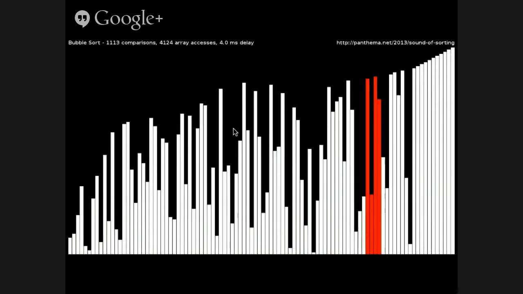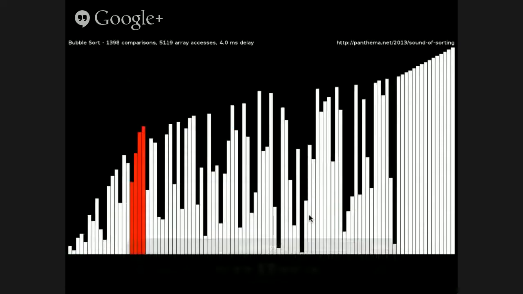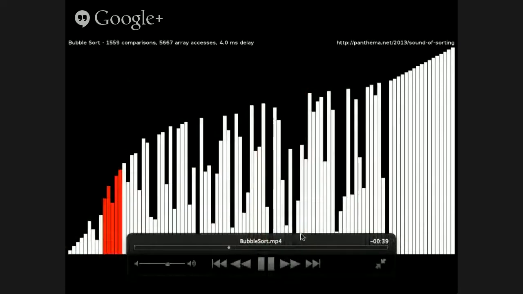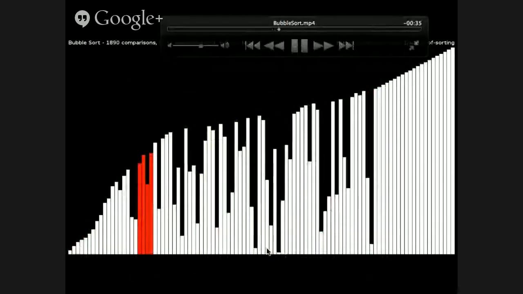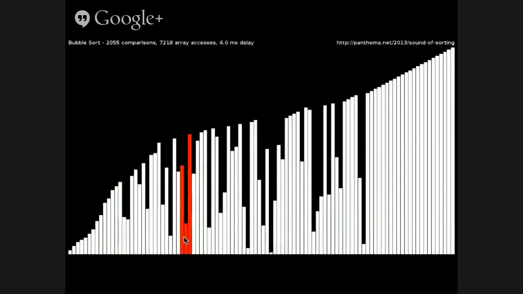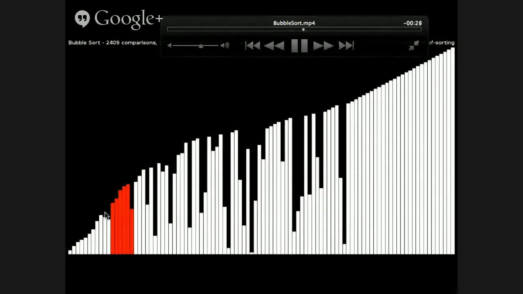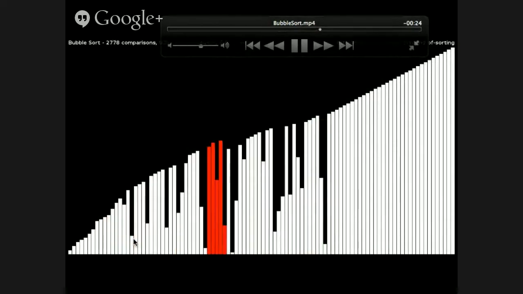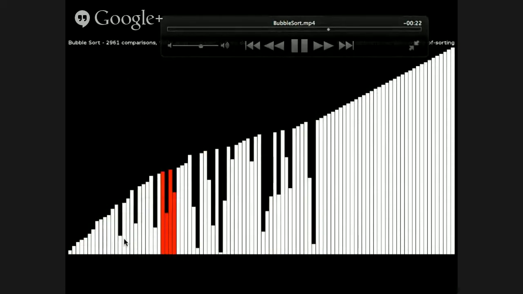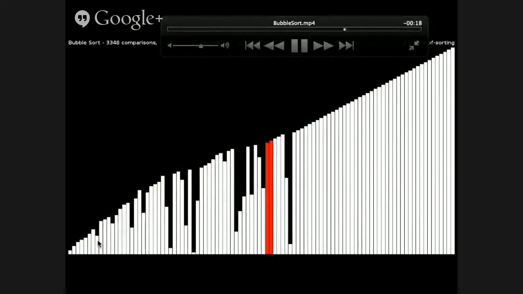And as it's bubble sorting, you'll notice that this is the least element down here. This is the least element, so it has to bubble all the way to the bottom. And the top element is already at the top. So let's watch one element. Bubble down, bubble down, bubble down, bubble down, bubble down, bubble down, bubble down. Watching this element.